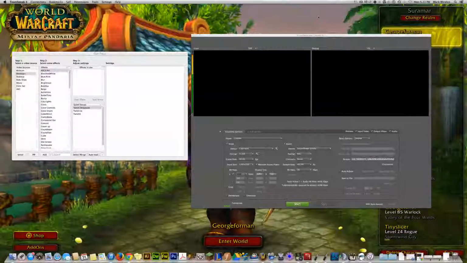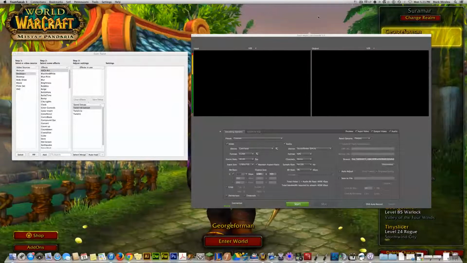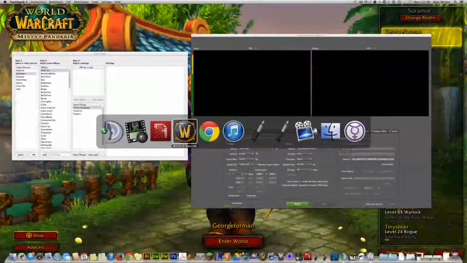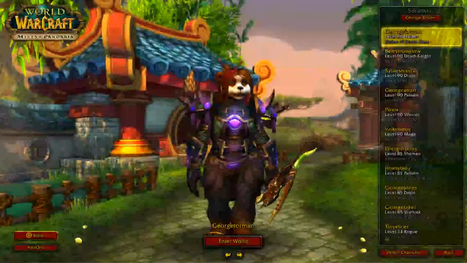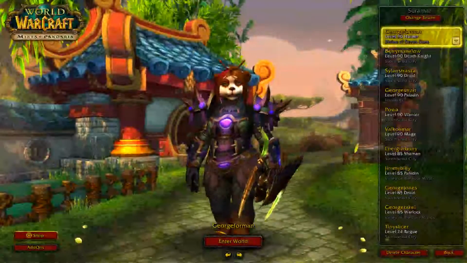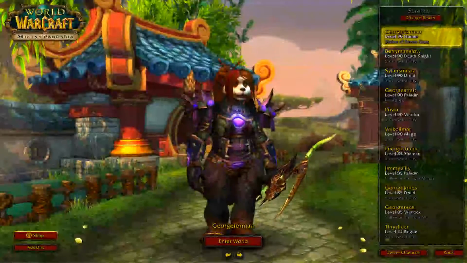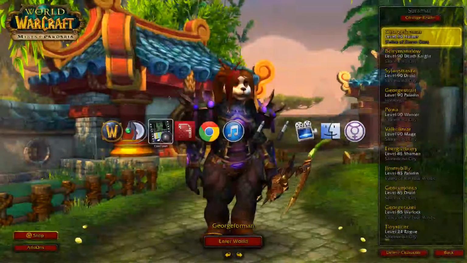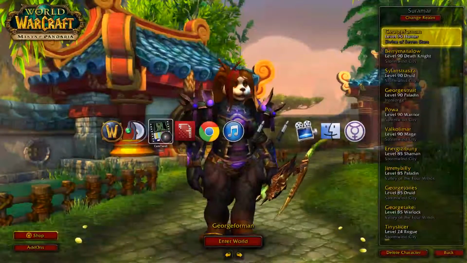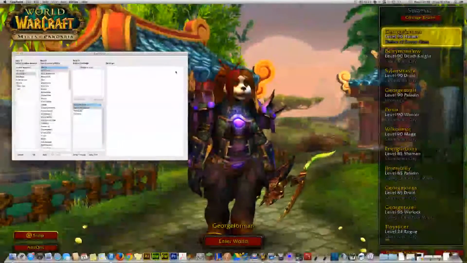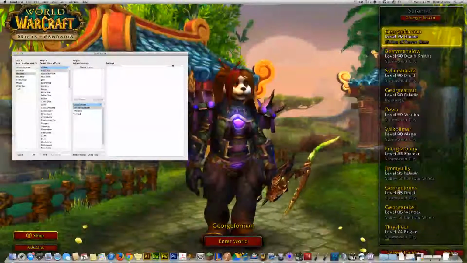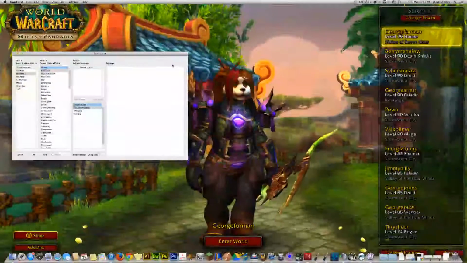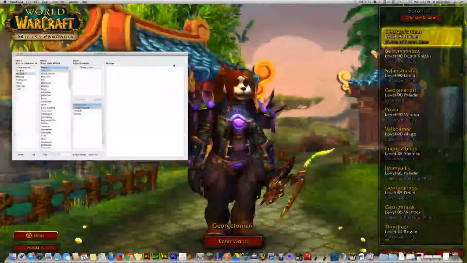But first of all, I started with opening up World of Warcraft, and I got that running in the background because it's going to be my source. Right here I got a Pandaren Hunter, and we're going to go to the first application you need. It's called CamTwist. It's a free app. Look in the description below.